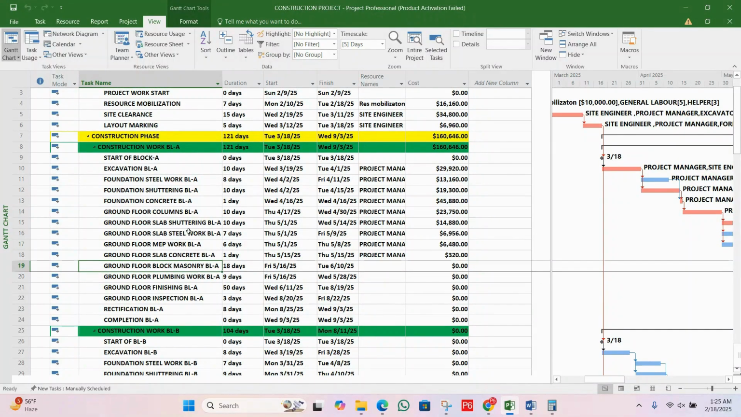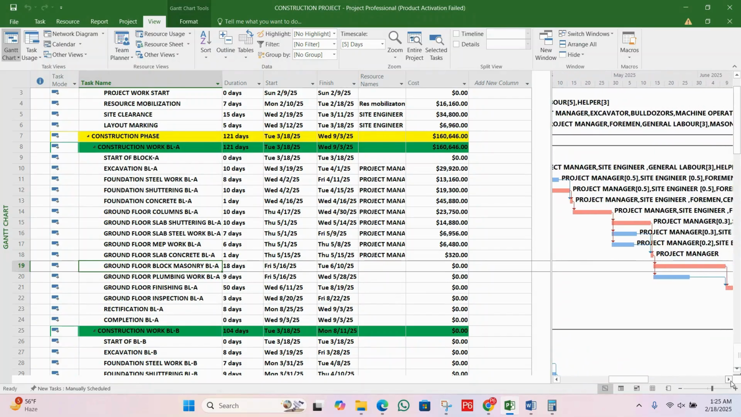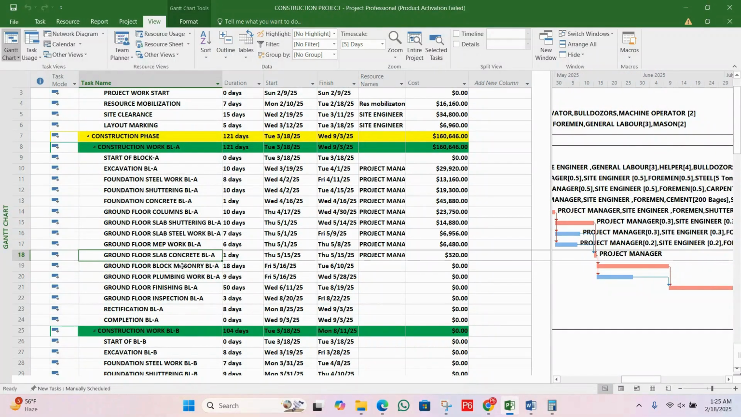One thing more, please. We can use these resources one by one. We can assign resources one by one on all these activities. One by one means you can go to the specific task.